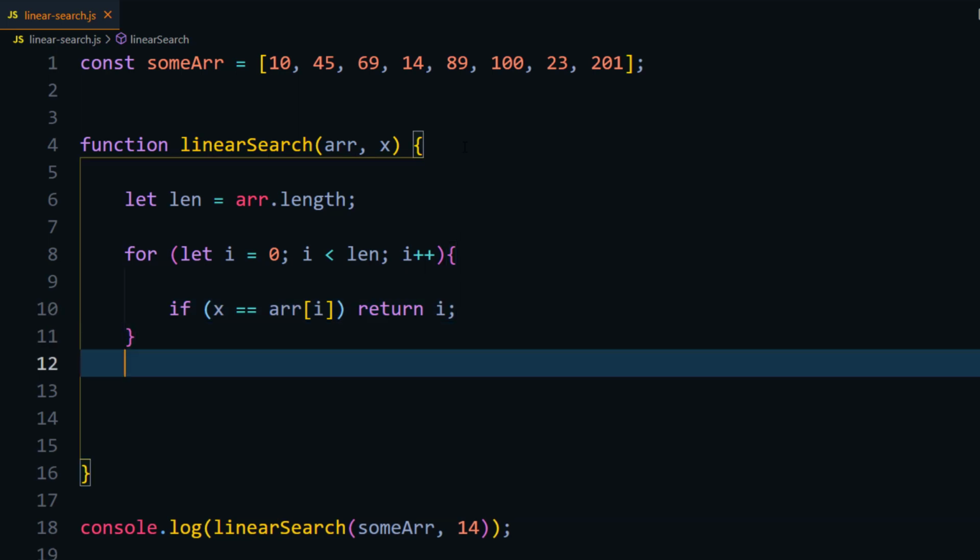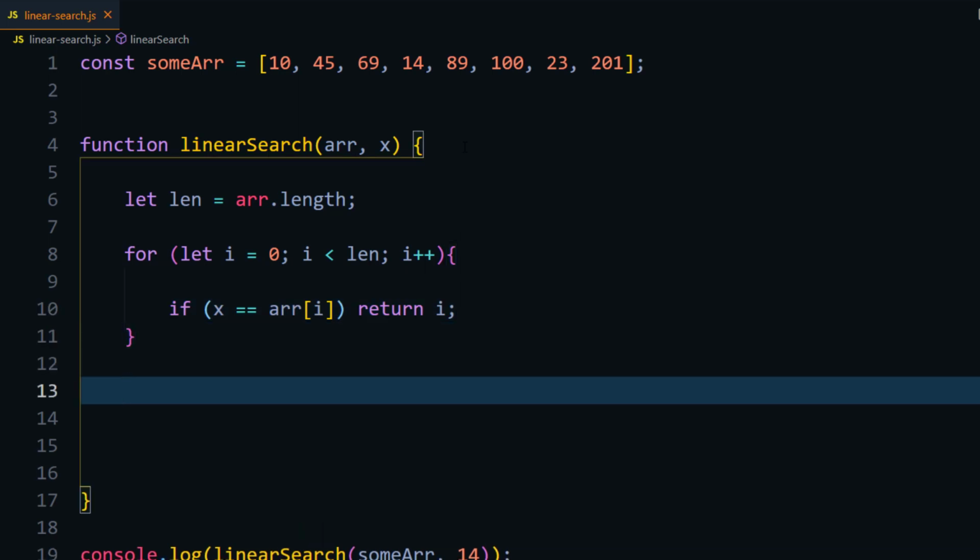But what if the value is not there? So here we'll simply return -1 or some string like "not found". So that's it, very simple thing. Linear search is very simple.